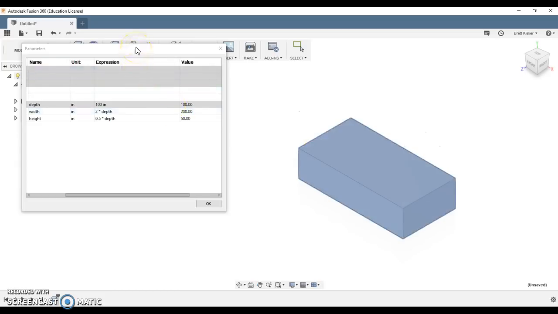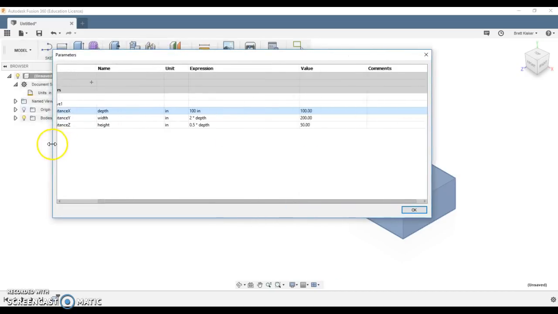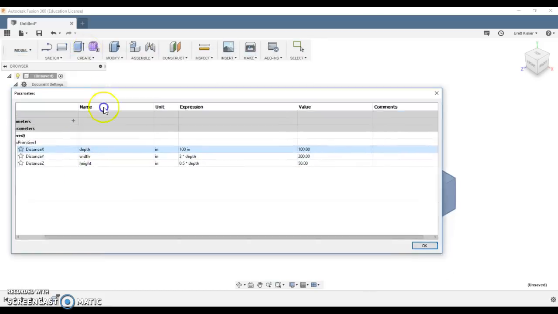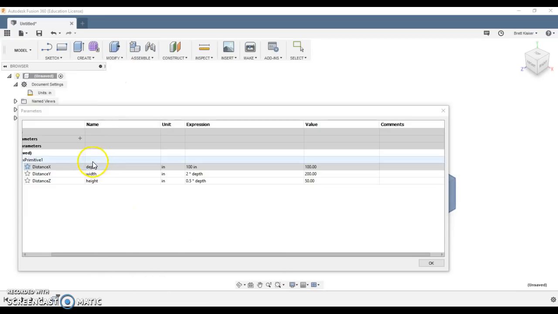Parametric equations give me a way to scale up and scale down quickly. And you're seeing the beauty of it here with this part that we just built, a simple box. The parameters table, which is in modify, change parameters, lets us rename, and we can put in algebraic expressions that allow us to change measurements quickly. Hopefully that makes sense. In the next video, I'm going to start walking you through the process of creating a very, very basic Lego block.